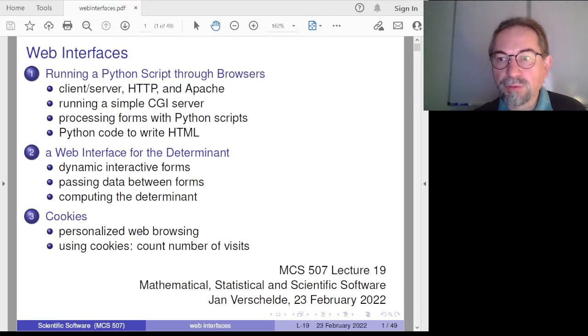So welcome to lecture 19 of MCS 471 or MCS 507, a graduate course in mathematical, statistical, and scientific software. So last time we did graphical user interfaces. Today we look into web interfaces.